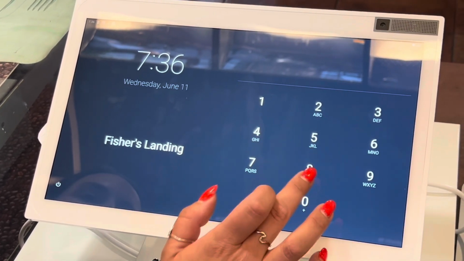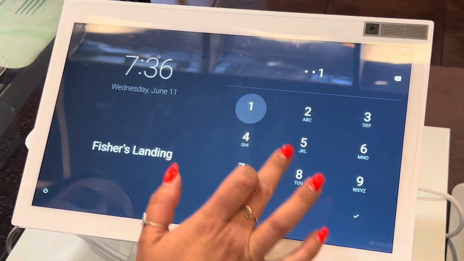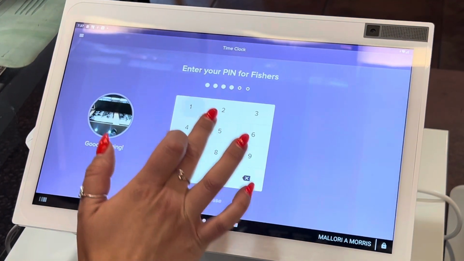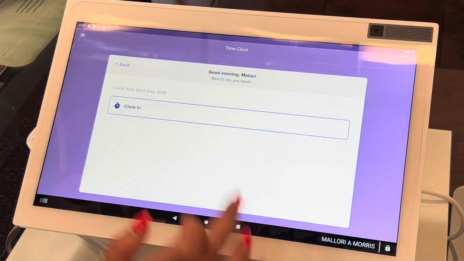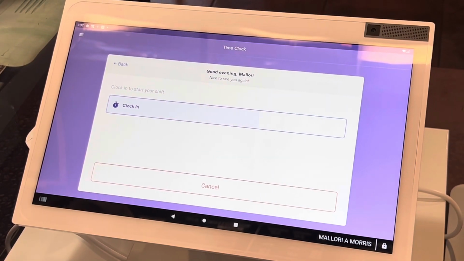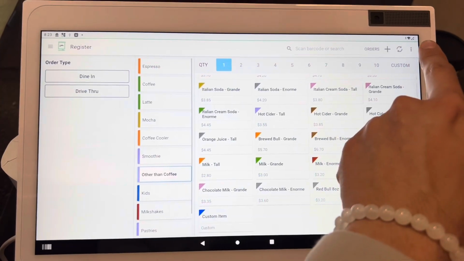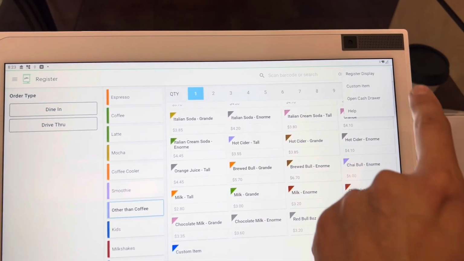First things first, you gotta clock in, so you have to put in your 6-digit code to open up the app. From there, you will get redirected to home base where you put in your 6-digit code again, which is the last 6 digits of your phone number. Hit clock in.